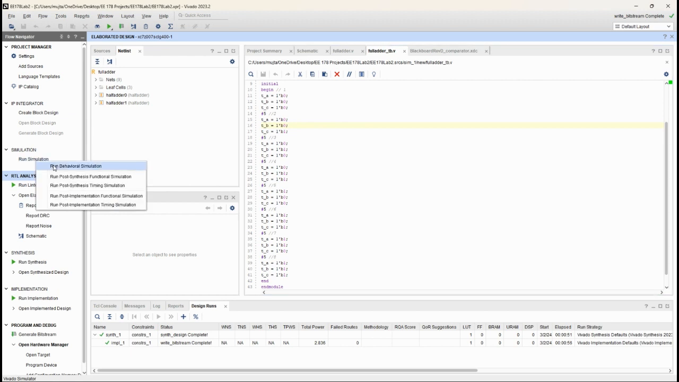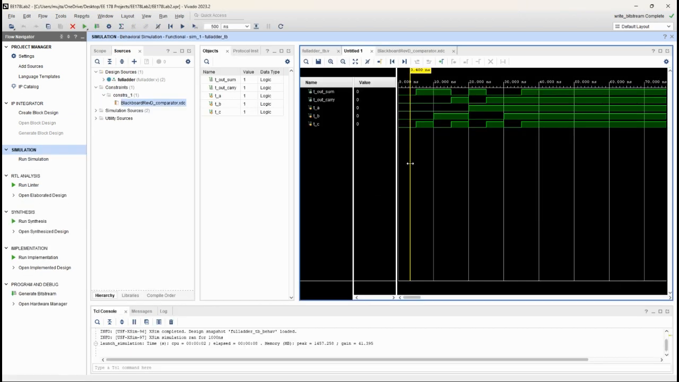Let me run that again. So here's the behavioral simulation using the test bench code, and for all our inputs being 0, we get 0 on both our outputs. When C is equal to 1, we get sum 1. When B is equal to 1, we get sum 1 as well. When B and C are equal to 1, we get 1 on the carry, 0 on the sum.